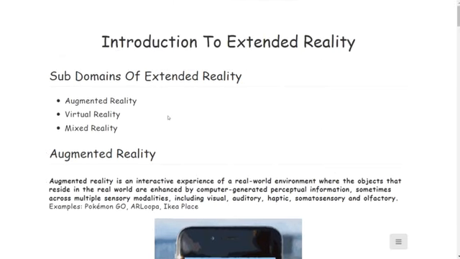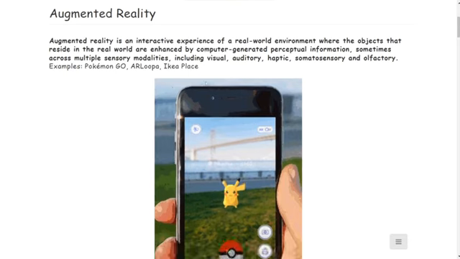Now, as we have understood what exactly extended reality is, and what the subdomains of extended reality are, let's understand what augmented reality is. You might have experienced augmented reality in your life, but it might happen that you didn't know that it was augmented reality.